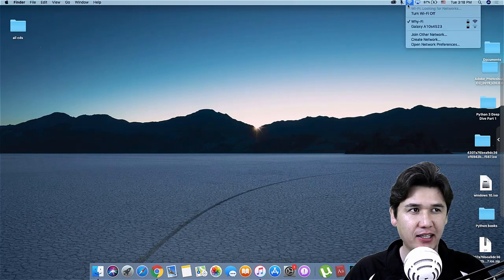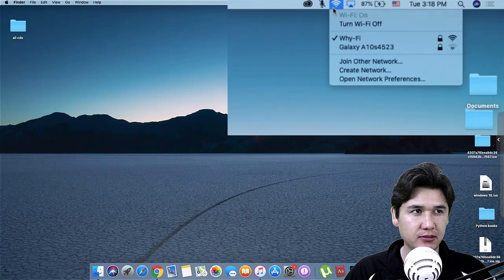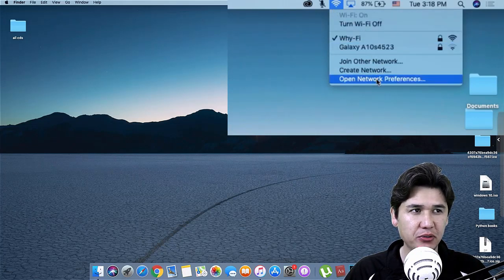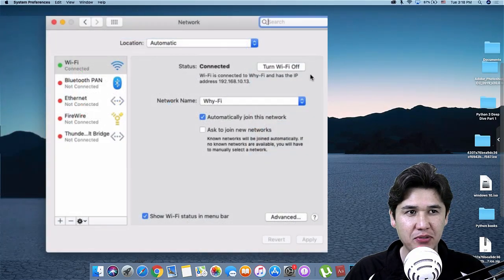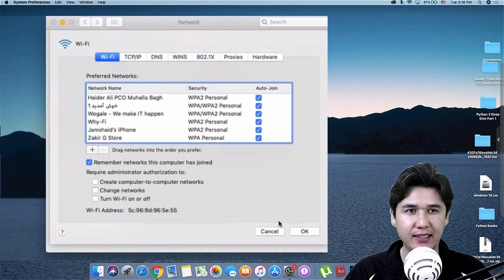And here I have my network icon. Maybe you are not on your Wi-Fi network, maybe you are on an Ethernet network, then you can also see the same setting. Now here you will open Network Preferences, and you can see your IP address, which is 192.168.10.13.